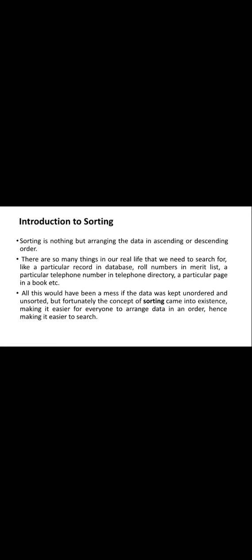There are so many things in our real life that we need to search for, like a particular record in a database, roll numbers in the merit list, a particular telephone number in your telephone directory, a particular page in a book, etc. So why is sorting required?